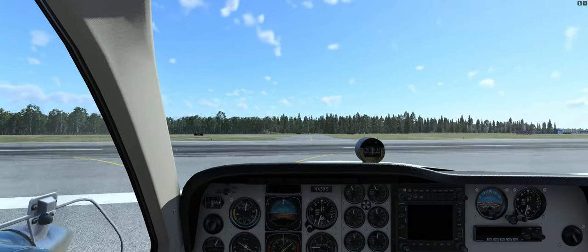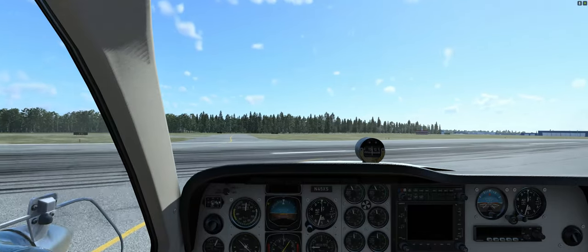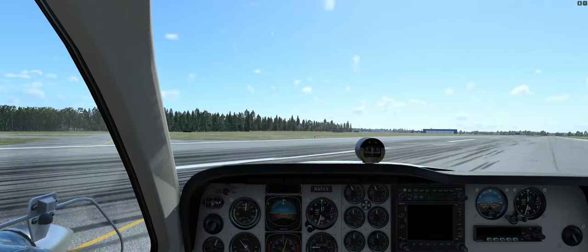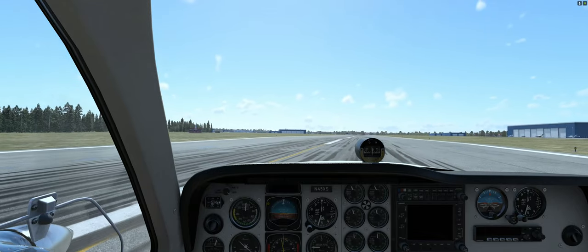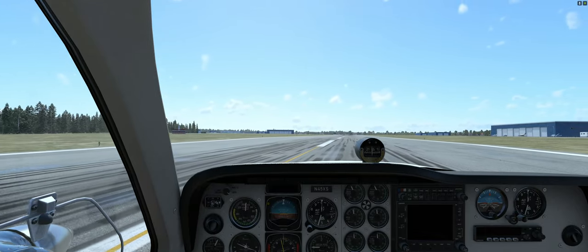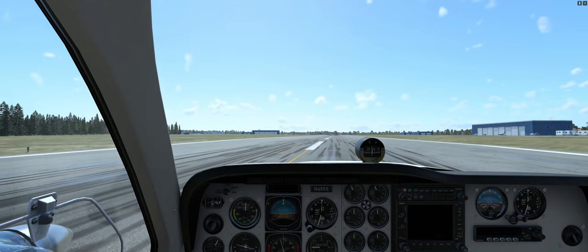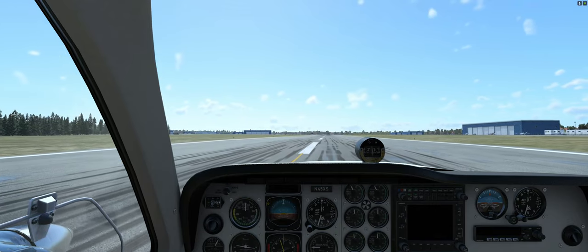So we're just going to take off. I find it a bit odd on takeoff. I kind of take off, touchdown, take off. It just feels a bit weird when I take off with this aircraft, like I've got to give it more back pressure than I think.